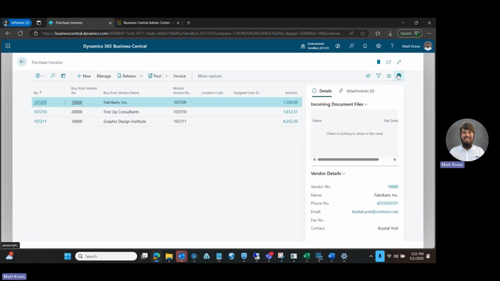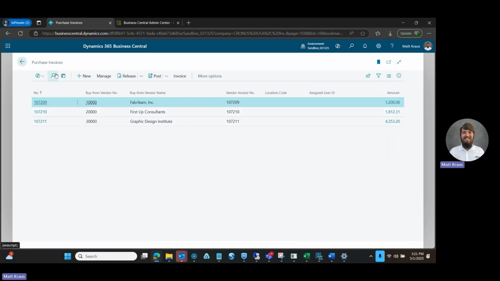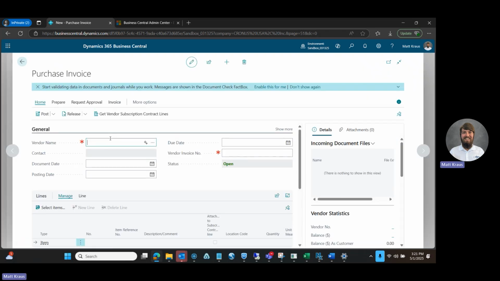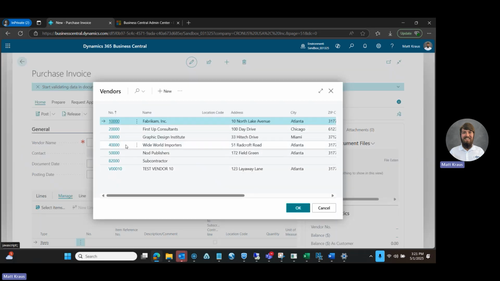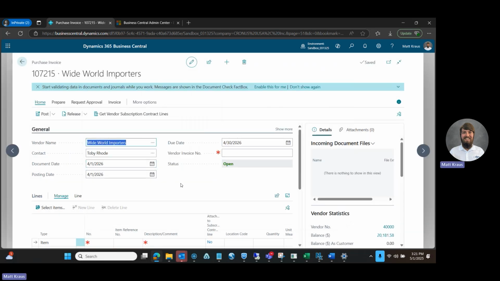You can see that we have a few here already. So from this screen, I will select New, and this will create a purchase invoice for us. All right, so now we need to choose a vendor. I'll hit these ellipses right here to choose from my available vendors, and I will choose this one. As you can see, a lot of the information auto-filled in after I chose the vendor. And another reminder that the red asterisk means this field is required. Then I will put an invoice number in for this test.